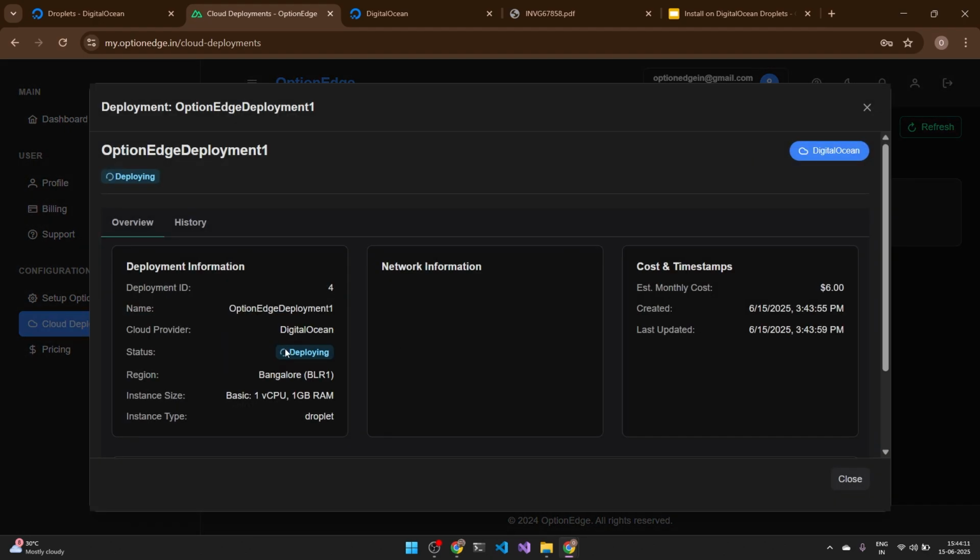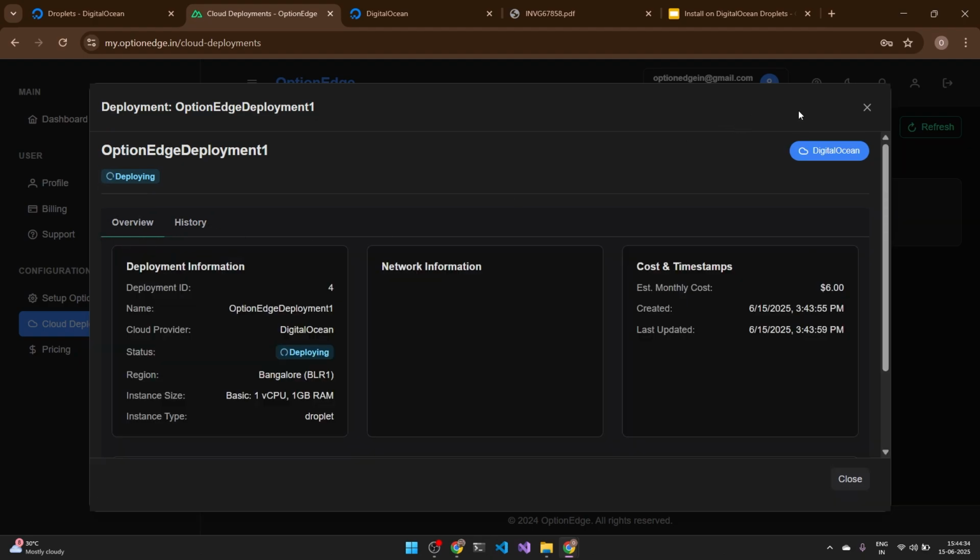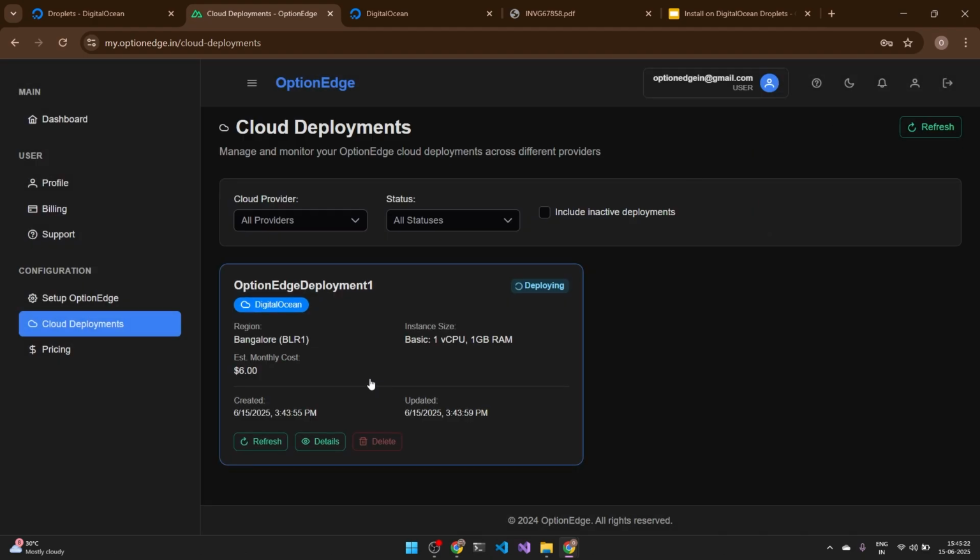And if I click on this window, I can see some other options, overview of the instance size that I have selected, region, etc. And in the network information, once the deployment is successful, I'll get the IP address, port number that I can navigate and then access OptionEdge. In the history, I can see all the steps. Okay, so let's wait for some time. Meanwhile, you can keep clicking on refresh. That will give you the latest updates.